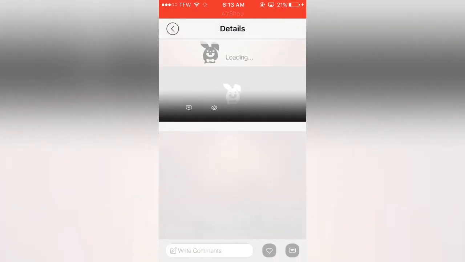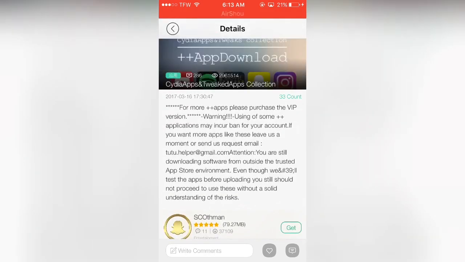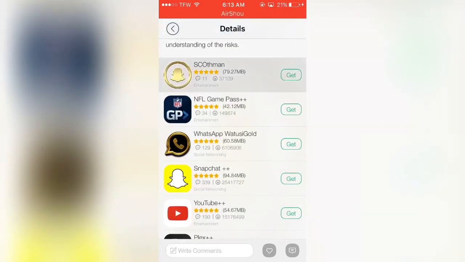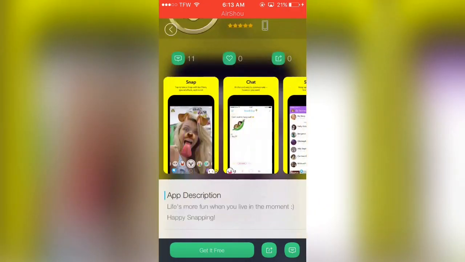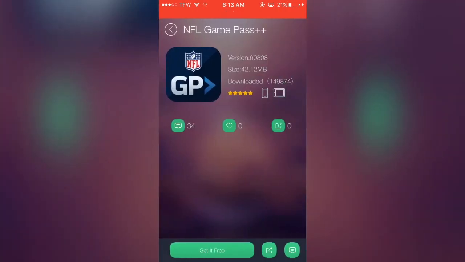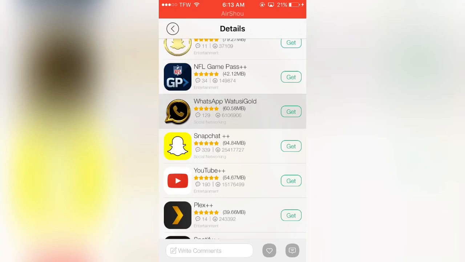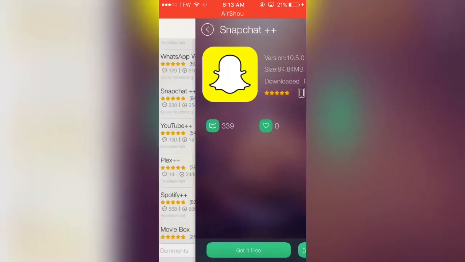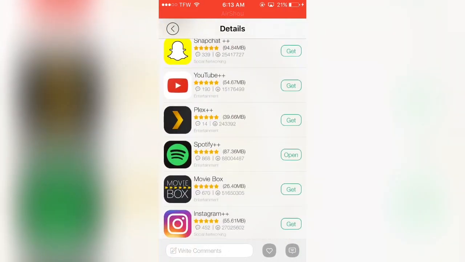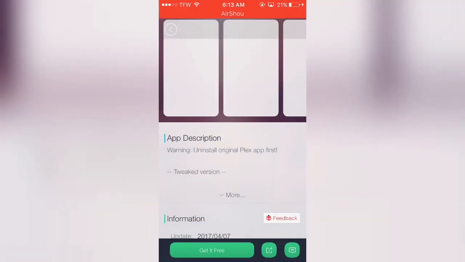So first of all, there's the mods or the plus pluses. I don't even know why the tweaks and the mods or whatever. So there's a WhatsApp, or no, is that a Snapchat mod? Snapchat mod. There's a Snapchat mod. There's NFL Game Pass or whatever that is. I don't even know what an NFL Game Pass is. There's a WhatsApp. I think that's a calling app or something. Another Snapchat mod. YouTube mod, I did a video on that mod, so if you want to check it out, link's down below. Plex, what is Plex? I don't even know what Plex is.